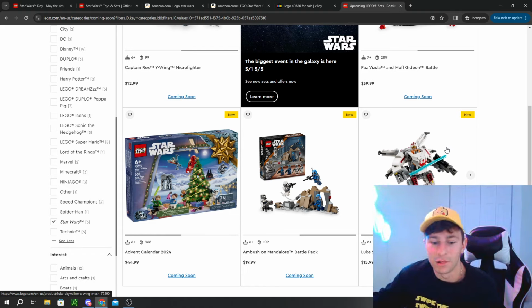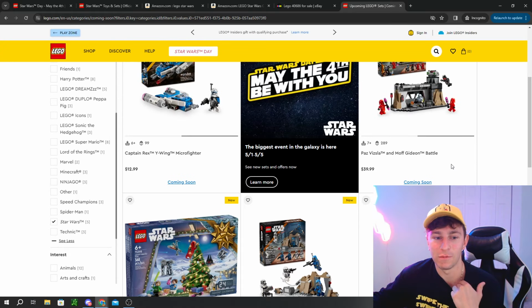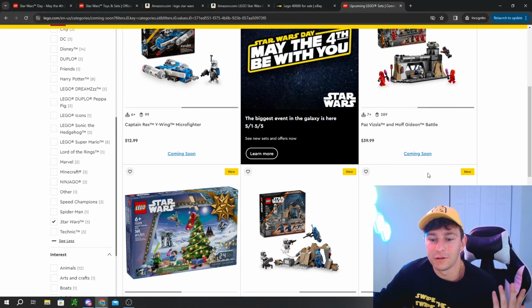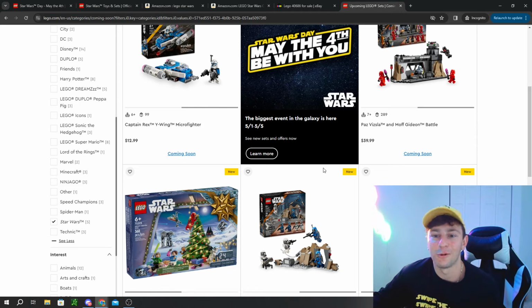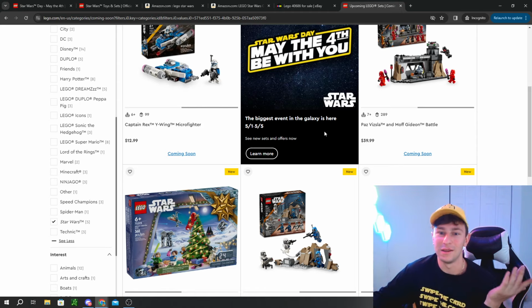I would more or less wait for a sale, just like I personally do for everything else. But if you're a day one buyer, I mean, you truthfully can't go wrong. This is probably one of the better waves of LEGO Star Wars in my eyes, because everything is basically minifig scale, which I love, minifigs.